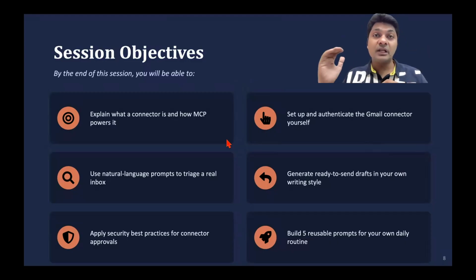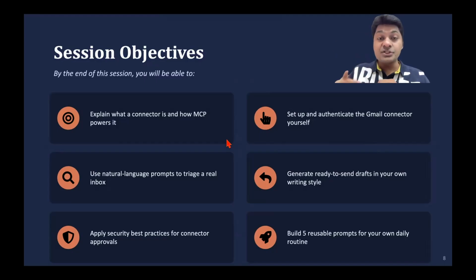You will use natural language prompts to triage a real inbox. You will generate ready-to-send drafts in your own writing style. You will apply security best practices around connector approvals. And you will leave with five reusable prompts you can plug into your own daily routine starting today.